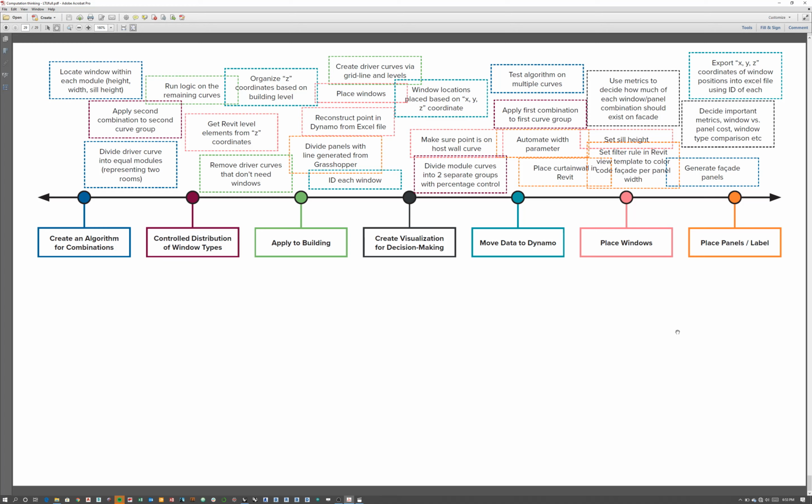So we have to figure out, how do we not create redundant information? How do we use the information that we created in Rhino and Grasshopper and pass that information on to Revit? So it's a question of, what do we have? How does the software work, and what do we need to output out of Rhino?